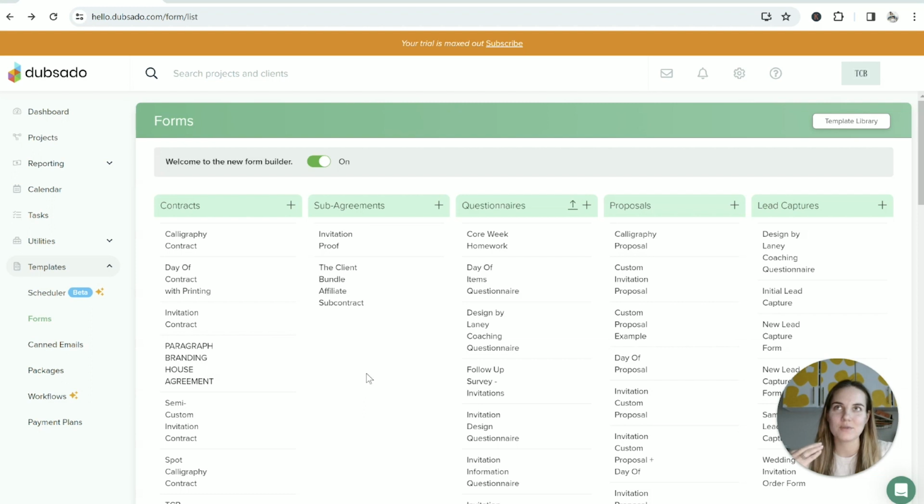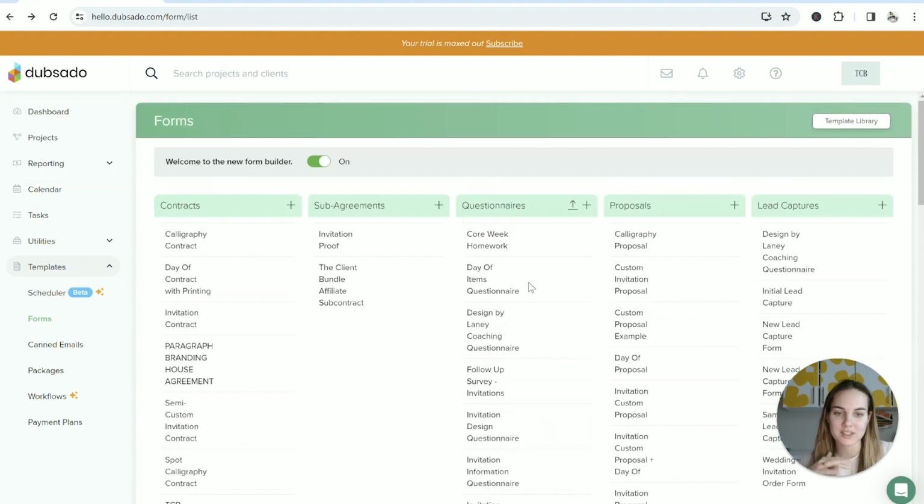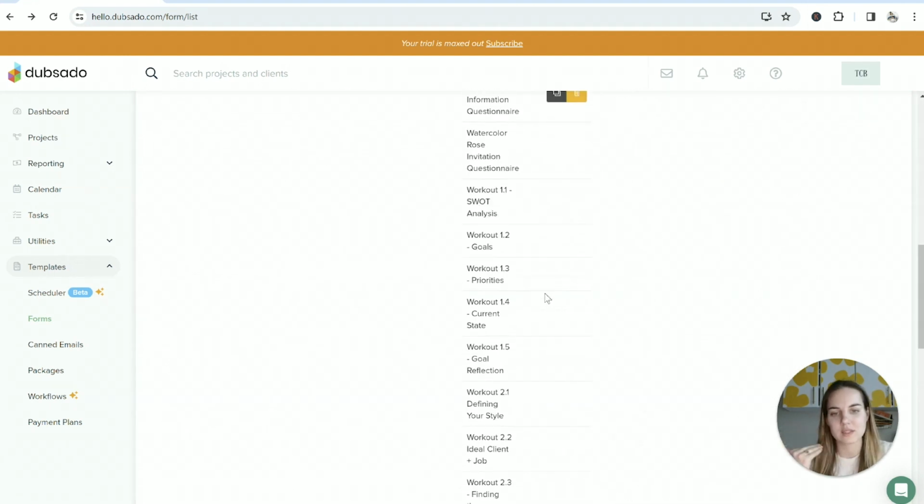I don't have a favorite type of form. Probably sub-agreements actually, because they're proofs. But questionnaires are so versatile that they are definitely a close second. So you can use these for so many different things, and you'll see that I have way more questionnaires than anything else. I have a whole boot camp that is pretty much set up primarily on questionnaires.